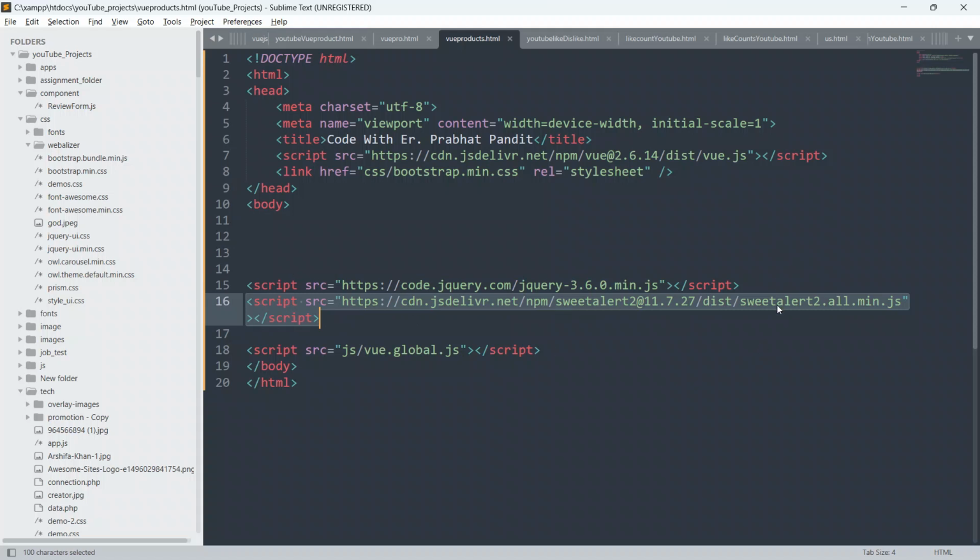As you can see here, sweetalert2.all.min.js. This file contains CSS as well as JS for SweetAlert, so we don't need any CSS file for SweetAlert, because it contains all.min.js. And this is the local path for Vue.js. I have the folder JS, and inside JS we have the file vue.global.js. Now first of all, I am going to write some JavaScript for the functionality. So let me write some script.